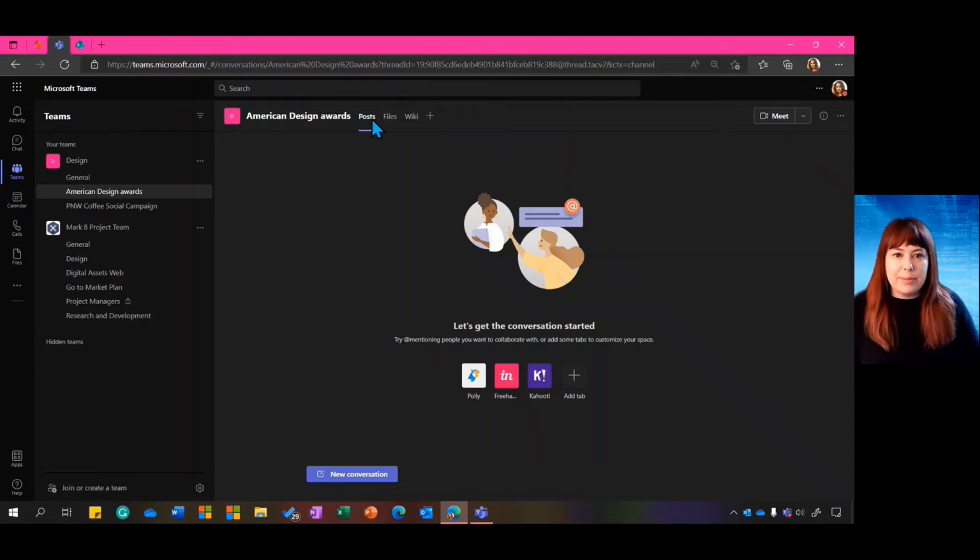For example, if I go to my post section of my team, and I'm in the design team right now, and let's say I need to pull a file from design for the Mark8 project team. Now I might invite people into this team so they have access to that file, which is not a best practice. Or I might make a copy of the file and pop it into this channel, and then we end up having two of the same files, two different sources of truth that we might have to spend time later merging our changes on.